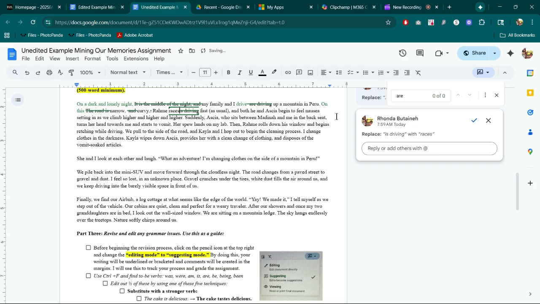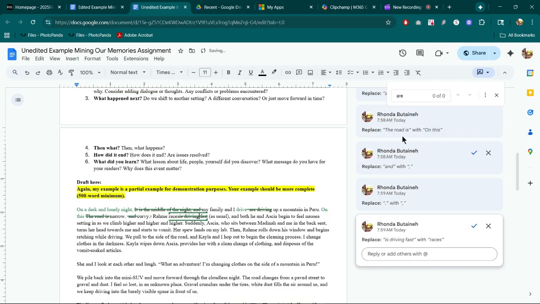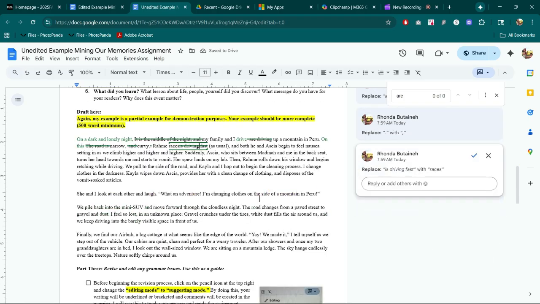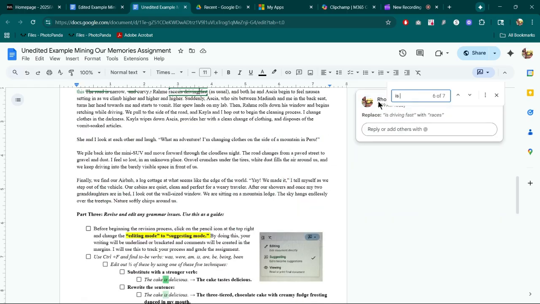Oops. Okay, so I'm not going to edit my whole paper for you, but this is what it should look like right here. Okay, and that's the revision process.